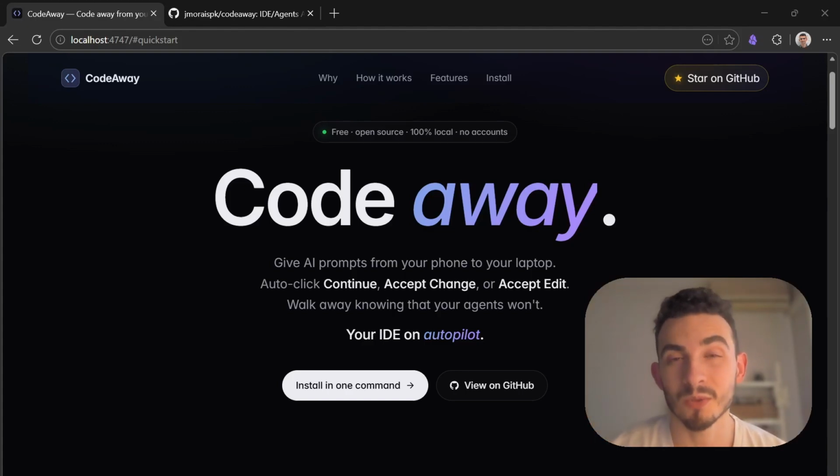Hey there. I wanted to share with you a tool that I just made called CodeAway.